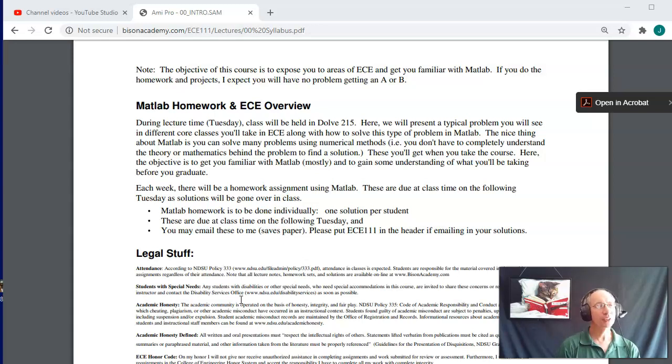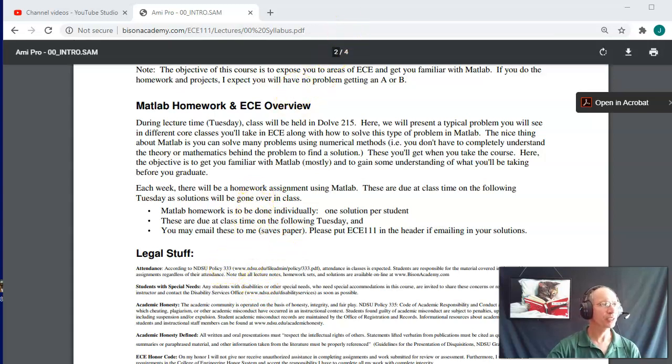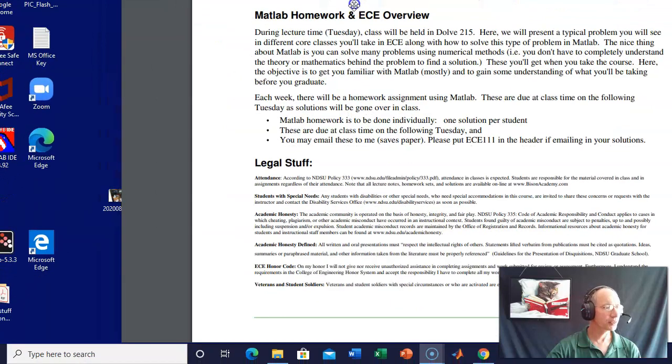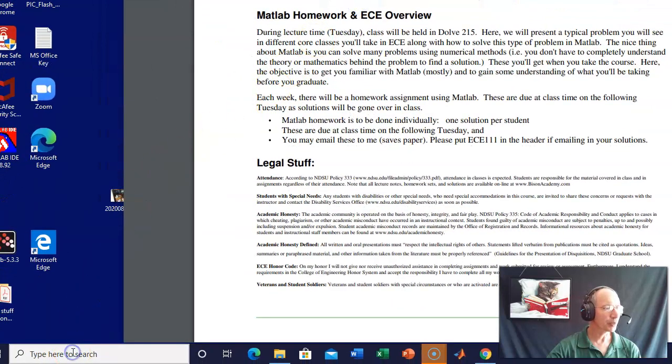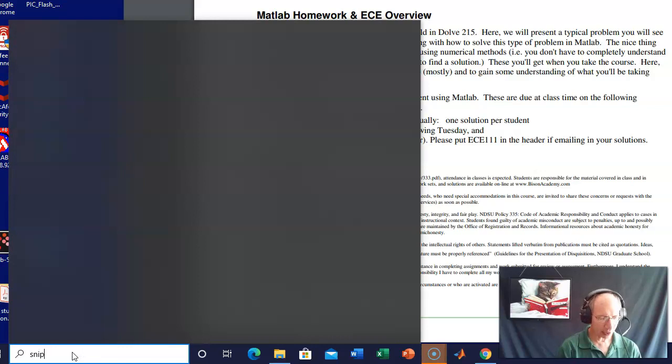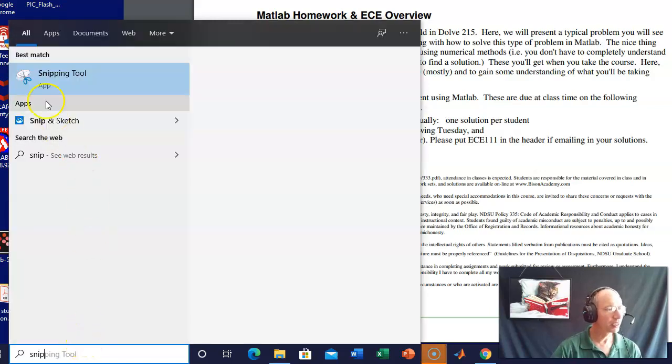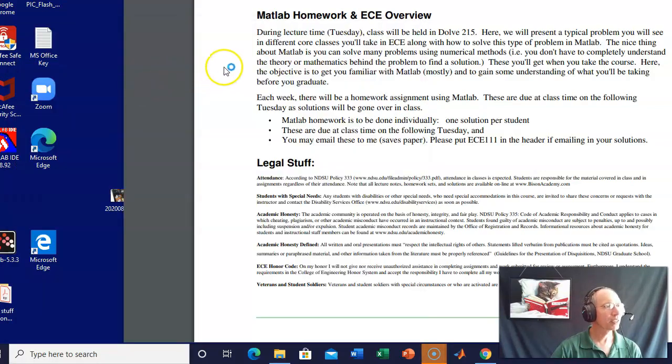And for your solutions, my preference would be emailing or Blackboard. Worst case, you can do a hard copy, but save some trees. Just email me your solutions. Easiest way to do the homework is open up a Word document, and there's a thing called the snipping tool. Let's see, I'll show you down here. If you go down in the corner and type in snipping tool, S-N-I-P, this comes up. This is a nice app. Anything on the screen, I can throw into a Word document.